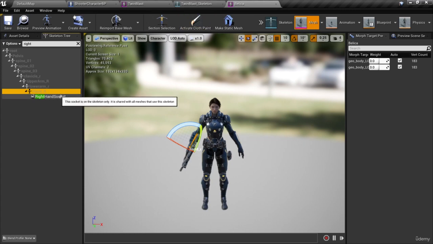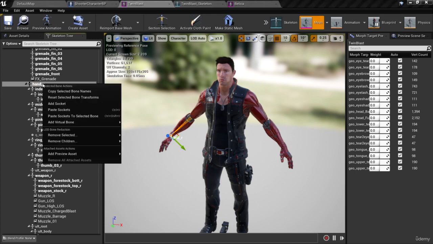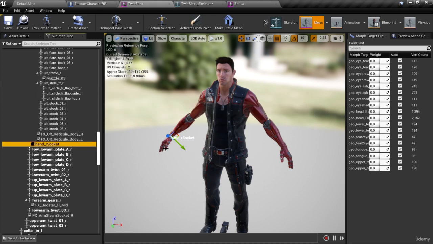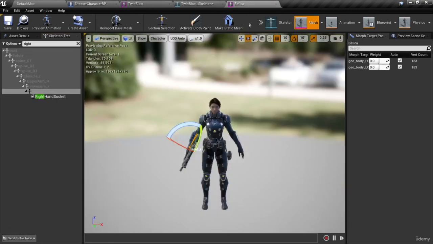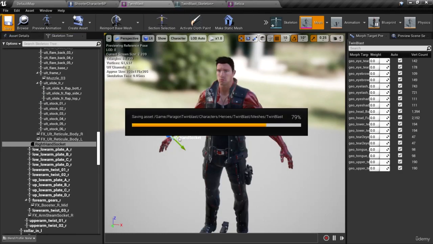Let's add that to the right hand of Twin Blast. So here on hand R, we'll right click, add socket, and we'll rename this socket right hand socket, with the exact same spelling and case as the socket on Bellica. Okay, go ahead and save that.